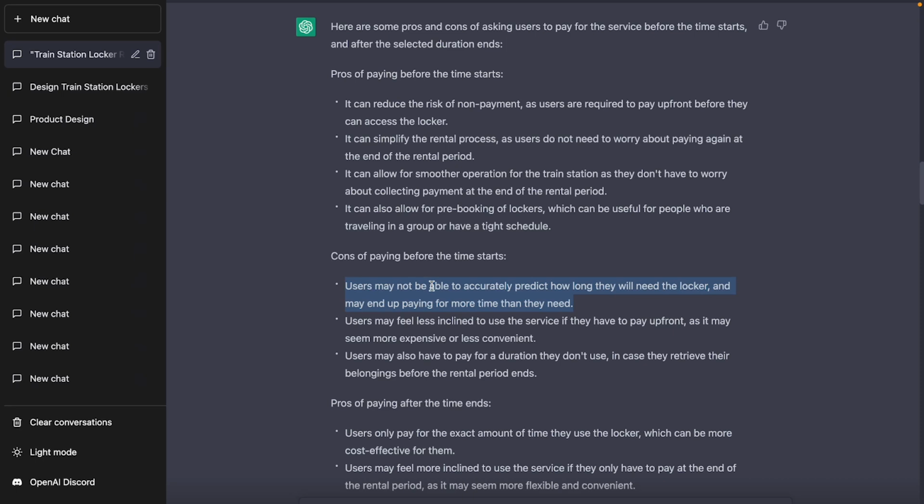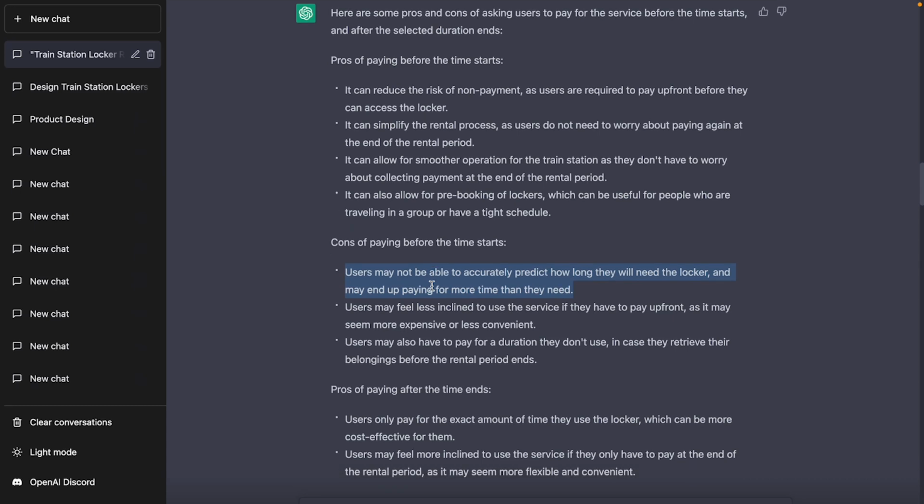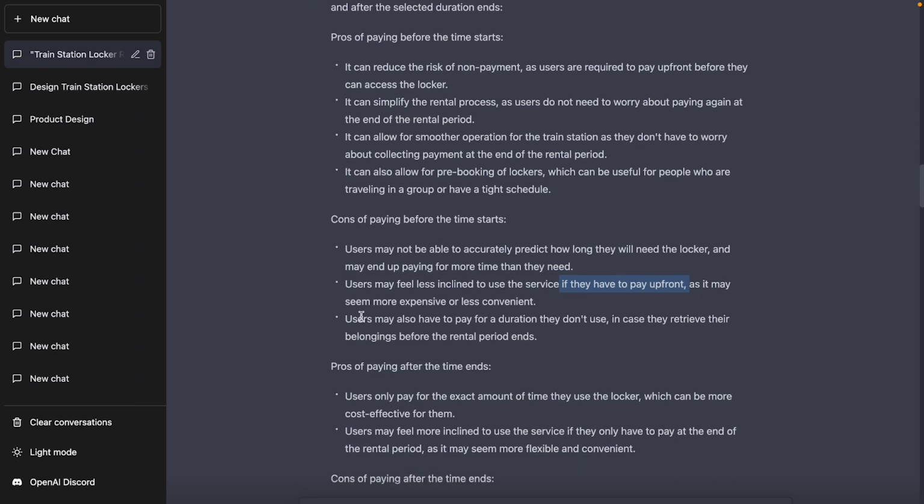They might be hesitant to pay money because they don't really know how long they need it for, right? This might be a small use case. Users may feel less inclined if they have to pay upfront, right? It's sort of an uncomfortable experience for them. Users may also have to pay for a duration they don't use, in case they try to retrieve their belongings before the rental period ends. So, for example, if they use their locker only for 3 hours, that extra 1 hour is wasted if they had chosen a 4-hour period, right?